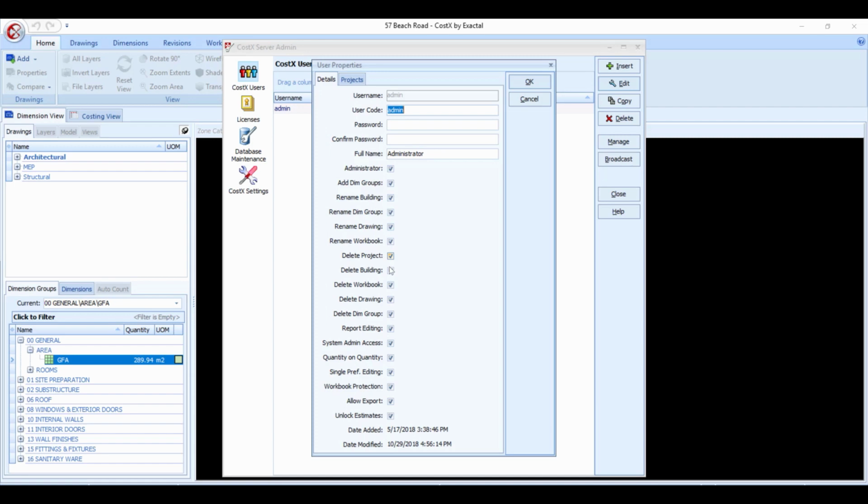So deleting projects, deleting buildings, creating dimension groups, deleting the workbooks, deleting drawings, deleting dimension groups, editing reports, all of those items that you can see over here. So this is where you would then set these different permissions for each of your users, which can really benefit you in terms of your quality assurance and ensuring that they stick to what they should or stick to what they know, and you don't have to come and scramble at the end to try and loosen up or tighten up the loose ends. It will all be set by using this system or server administration.